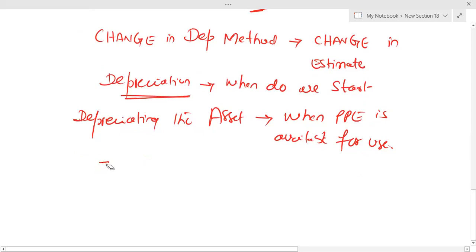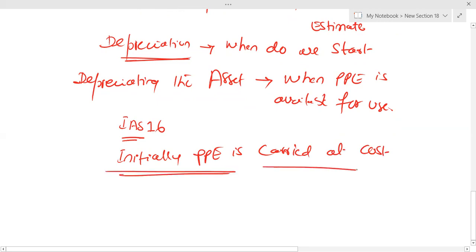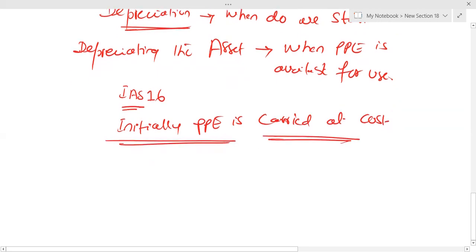We know that in IAS 16, property, plant, and equipment, initially you have to carry the property, plant and equipment at cost. So initially, property, plant and equipment is carried at cost. Actually, subsequently, you will be having two options.